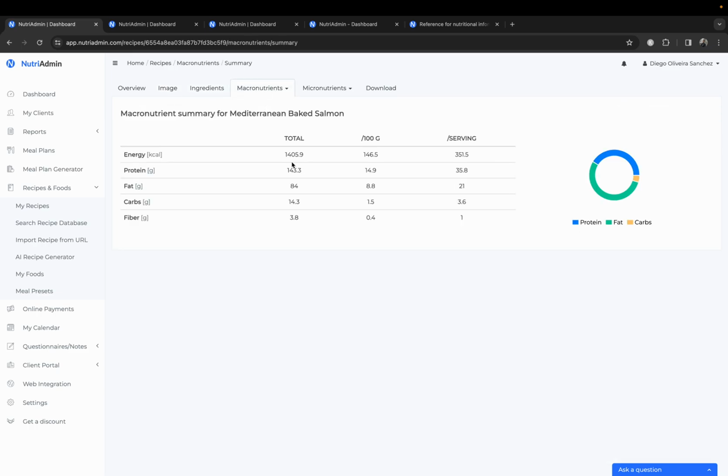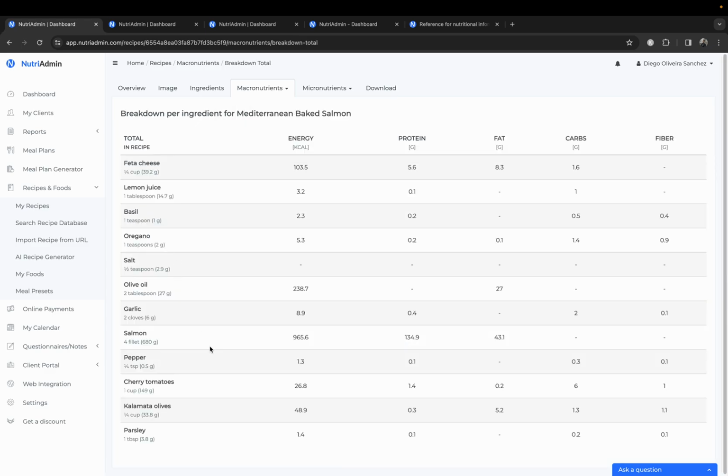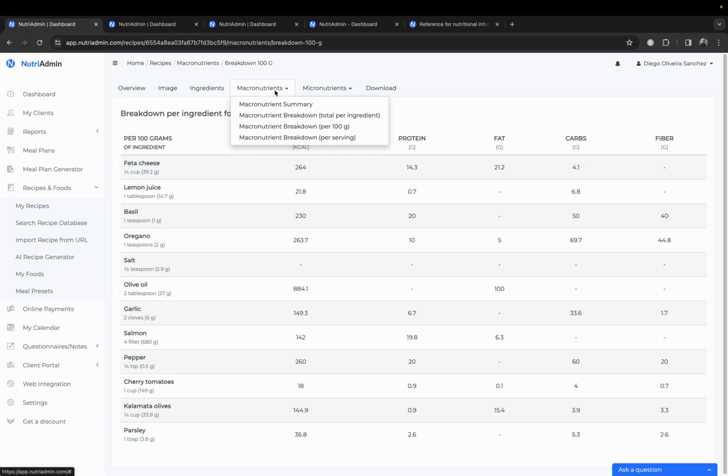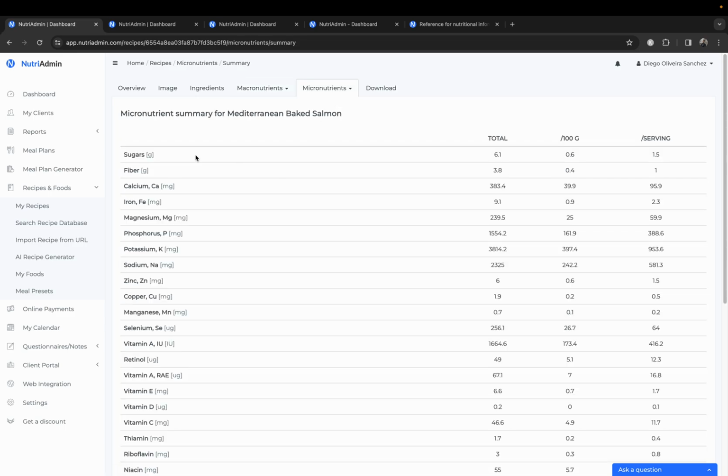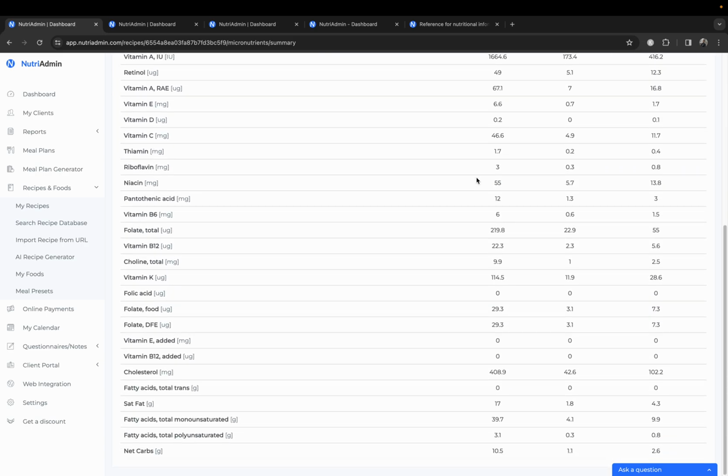So you can see an overall summary, but then you can also see a drill down per ingredient. So this table shows you energy, protein, fat, carbs, and fiber per ingredient. And you can see it either the total in the recipe, per 100 grams, or per serving. So depending on the type of analysis you want to do, you have all the options available. And then when it comes to micronutrients, we have similar views. So you can see all of the macros for any recipe.